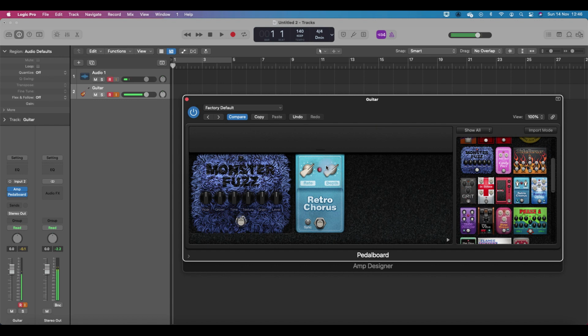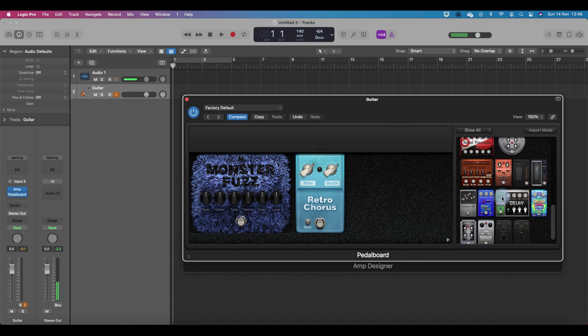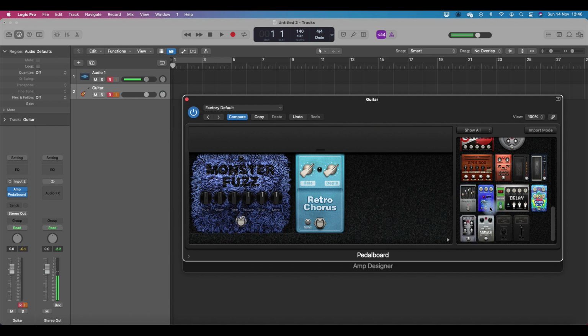Let's try and get a delay pedal in here as well. So delay is different. Delay is basically like echo. So let's use this. No, I won't use it. I'll use the blue echo. So this is a delay pedal. So it gives you a repeat of what you've just played.